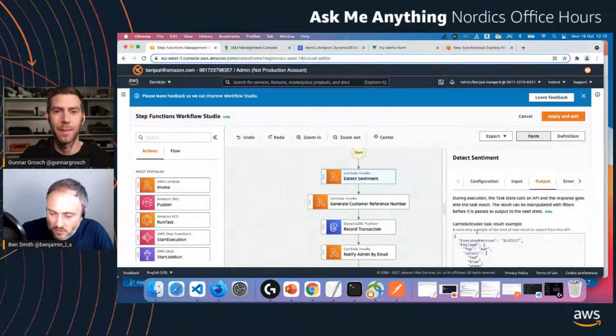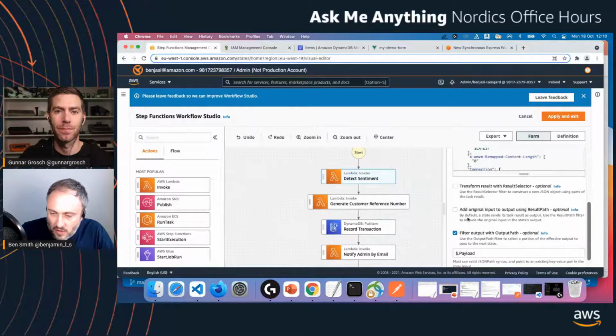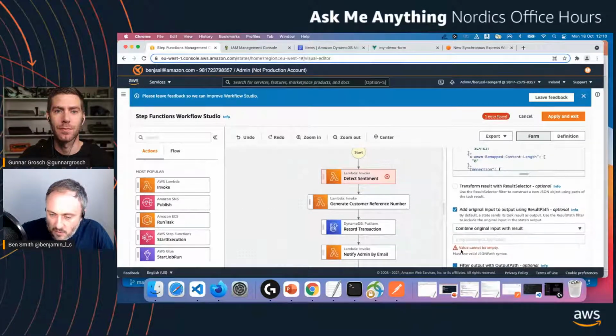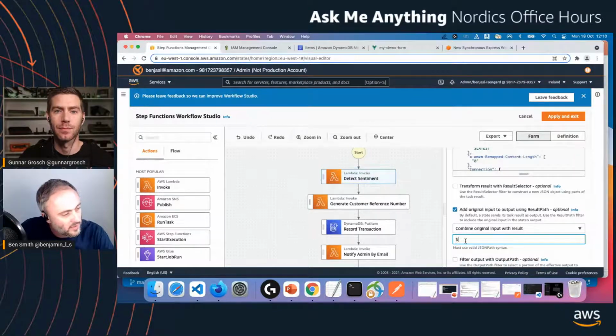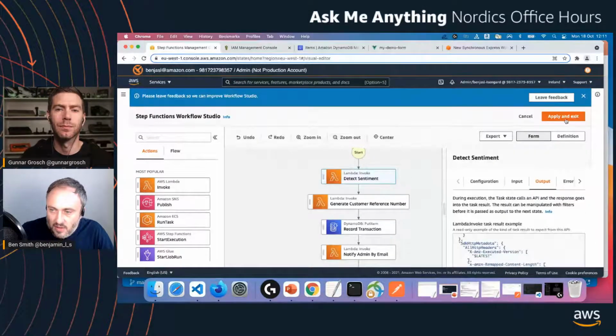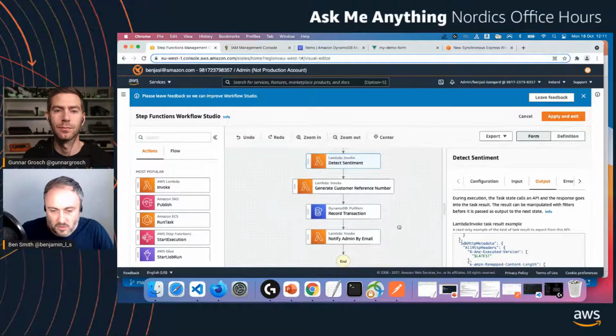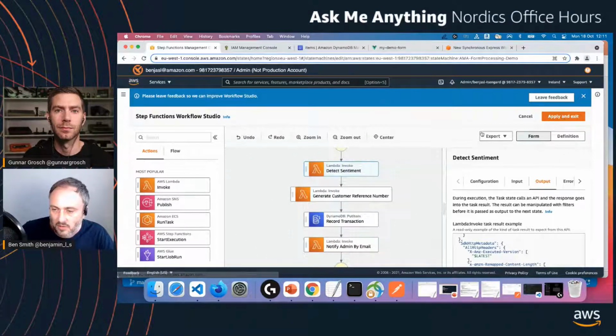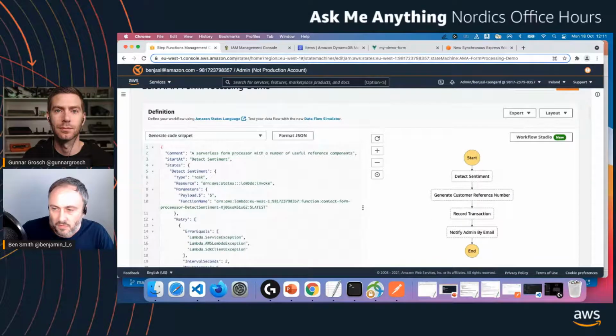And then what I'm also going to do is use this result path to tell it where to put the result of this Lambda function. And we're going to put it in something called send. And that's it. We'll just save that. Oh, actually, I might as well. Yeah, we'll just save that for now. Apply and exit. We'll run this through and see what we get.